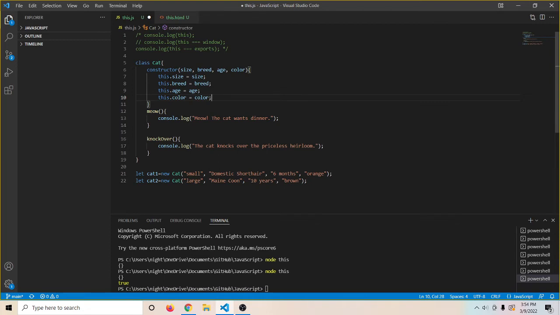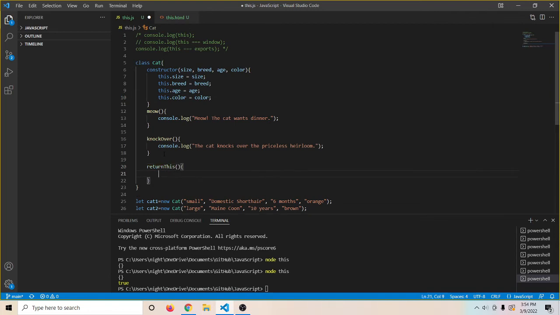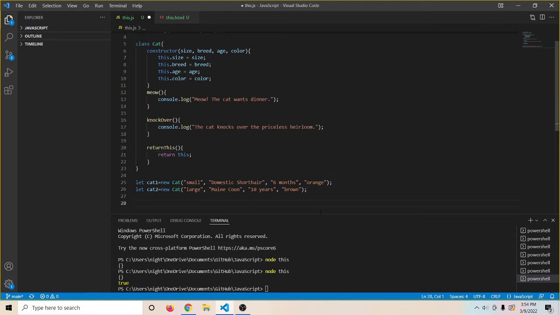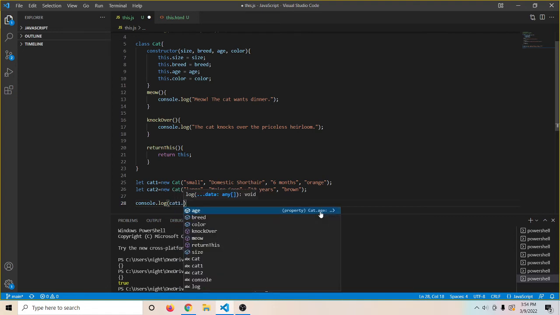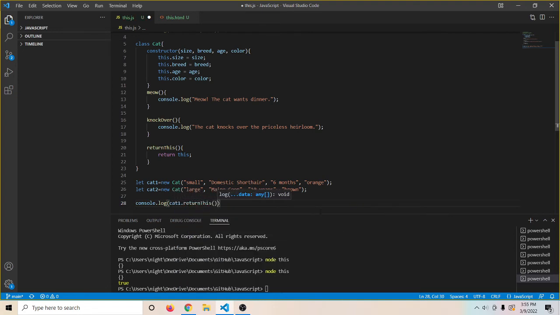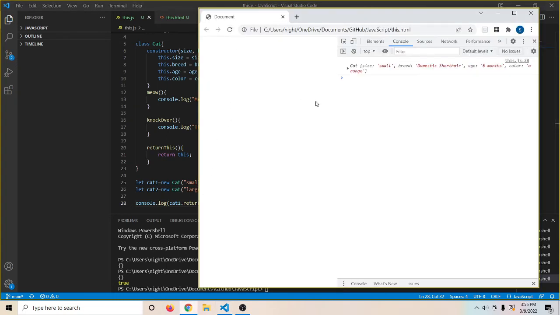To show you what I mean, let's make a function within our cat class called return this. And this function is going to, well, return this. Now let's call the function with specific reference to cat1. So console.log cat1.return this. And remember to call the function as well. So, as you can see, it returned the object cat1, which is a cat whose size is small, whose breed is domestic shorthair, whose age is 6 months, and whose color is orange.